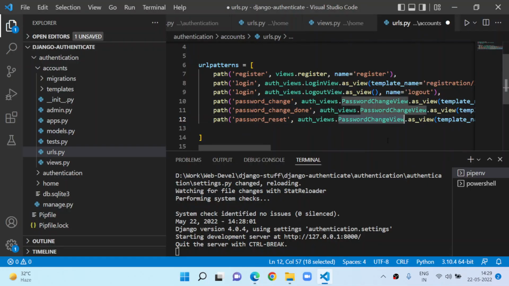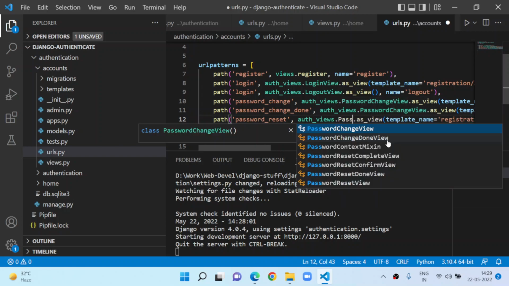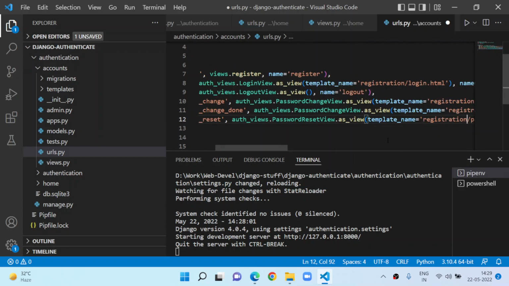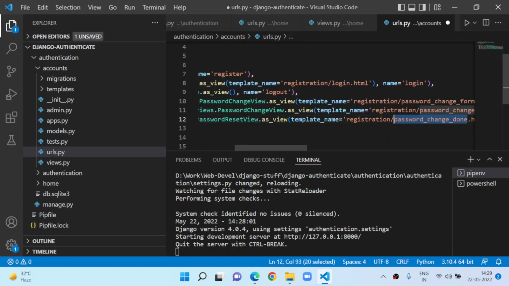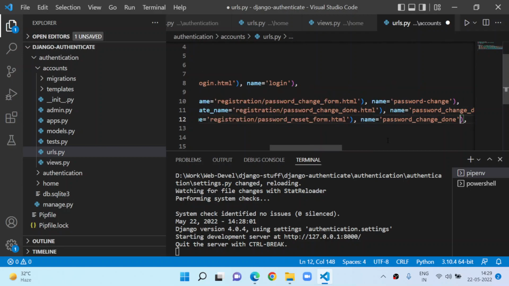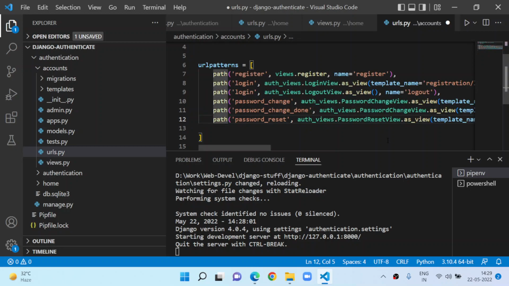So what is the password reset view? This one. The form is going to be password reset HTML, and this is the route, and this URL pattern name is going to be password reset. And now let me copy this a couple of times.